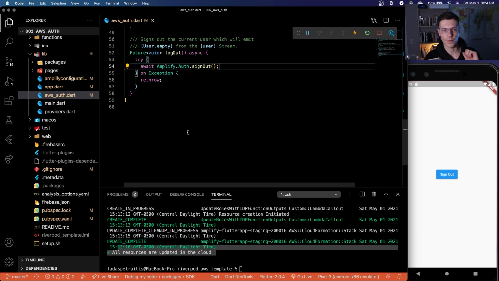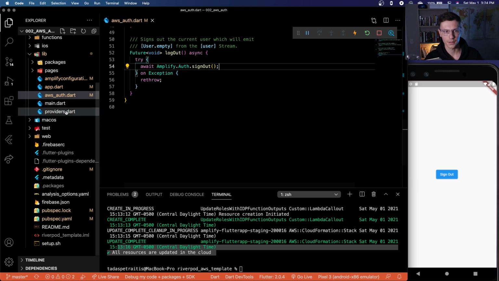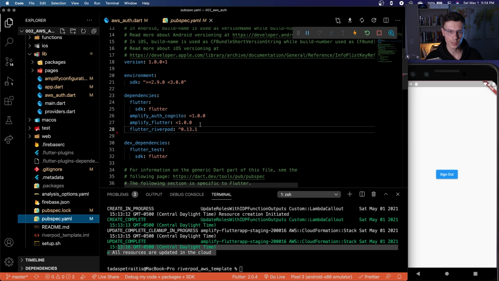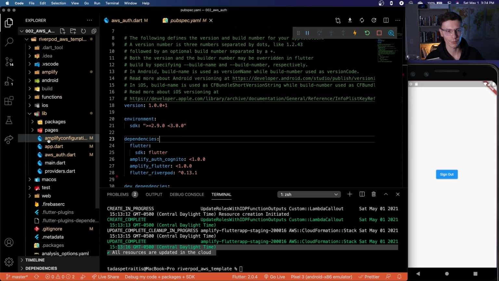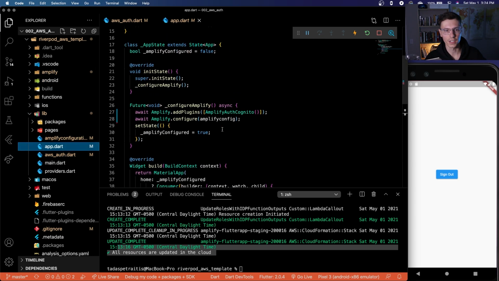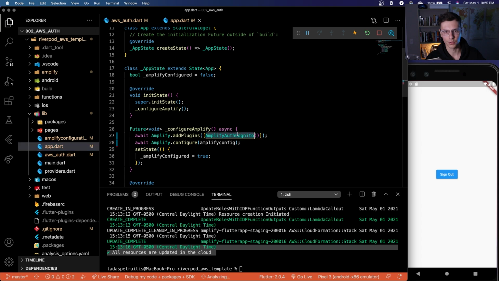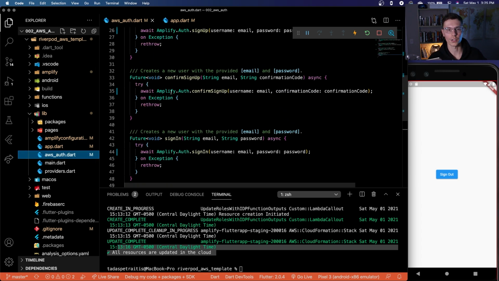So that was configuring AWS Amplify. Then we had to add in our dependencies. Once those dependencies are added in, we get two new things. We get this Amplify configuration file, and we get this Amplify folder. Then we get to initialize Amplify. For this, we're only using Auth Cognito. And then lastly, implement all our functions. And there we have a complete login using AWS Amplify.